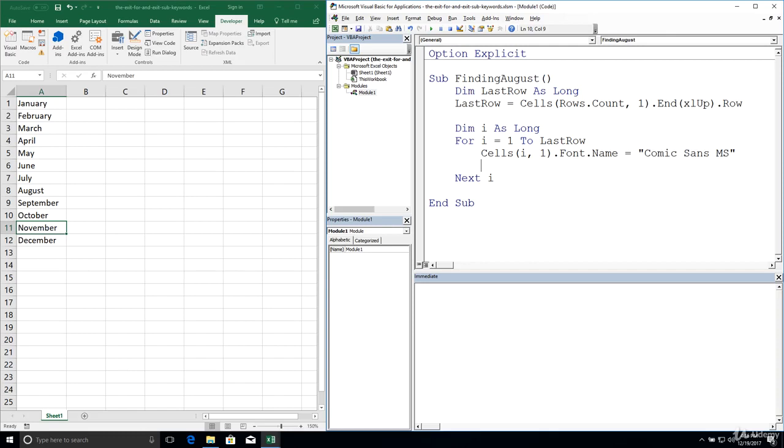How can we do that? Well, we can get the value of the cell. So once again, the same syntax as the line above. We're going to get that range that represents that single cell. We're going to begin with A1, then A2, then A3, and so on. We want to get the value, and then we want to compare that value with August.